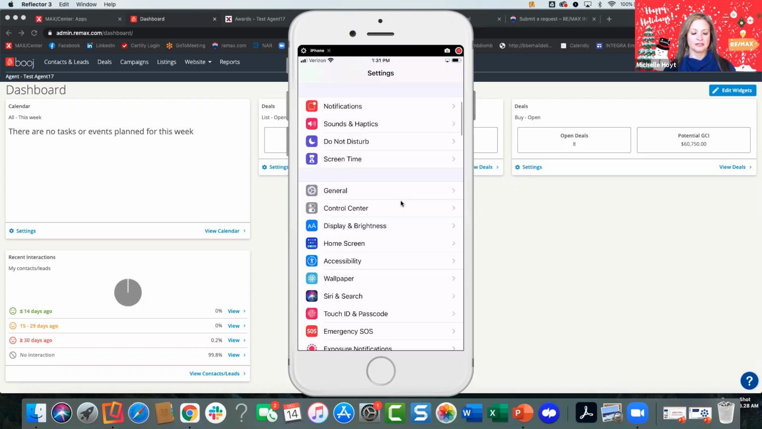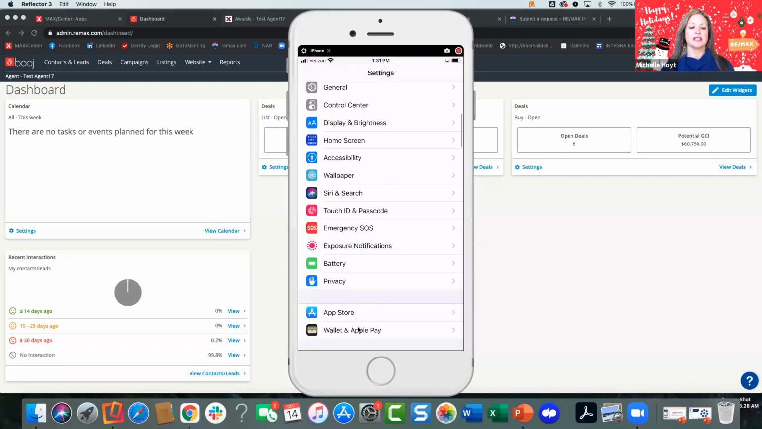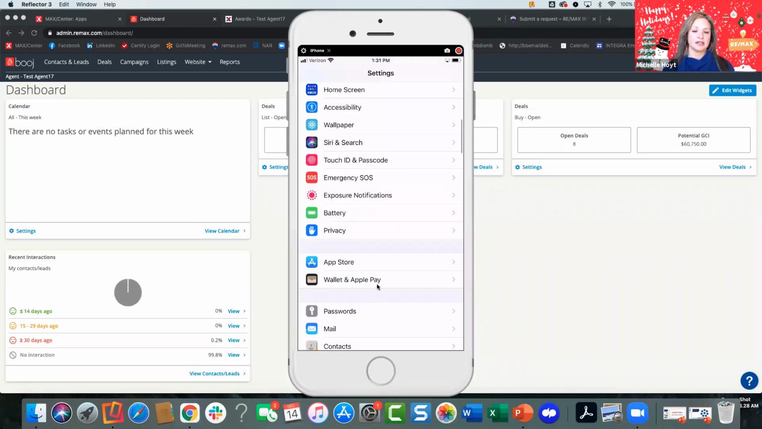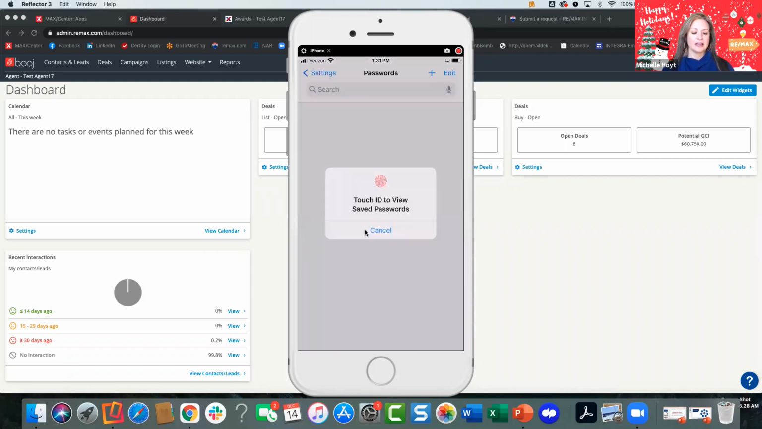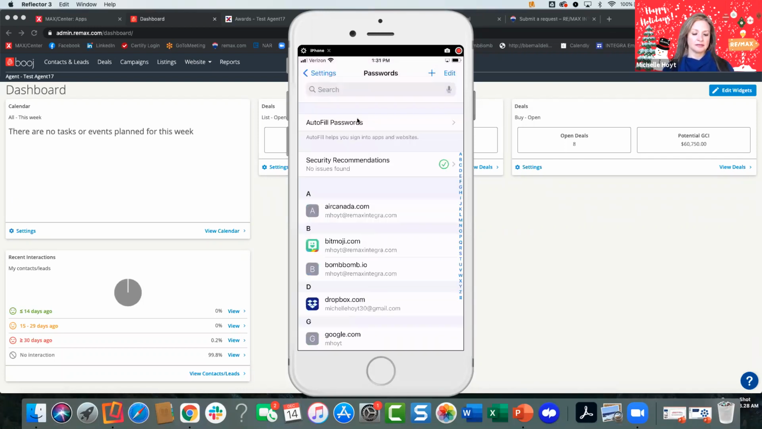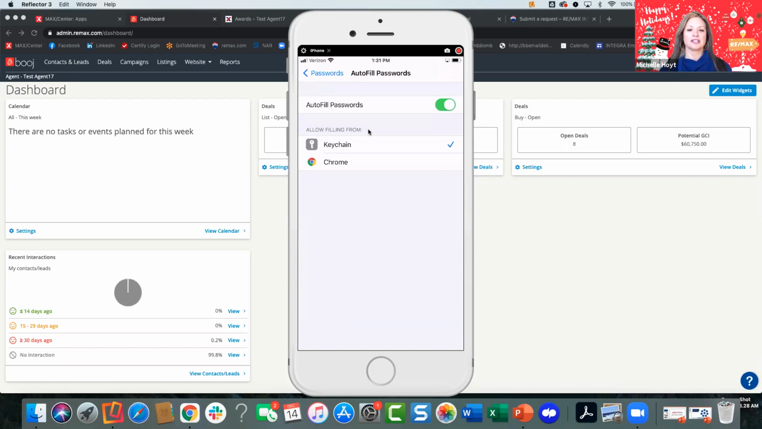And you keep going further down, and it says passwords. And it looks like a little gray key. So right there, it says passwords in the middle. And then what you want to do is you want to see where it says Autofill Passwords. So you click that. And then you want to make sure that this toggle is turned to the right.